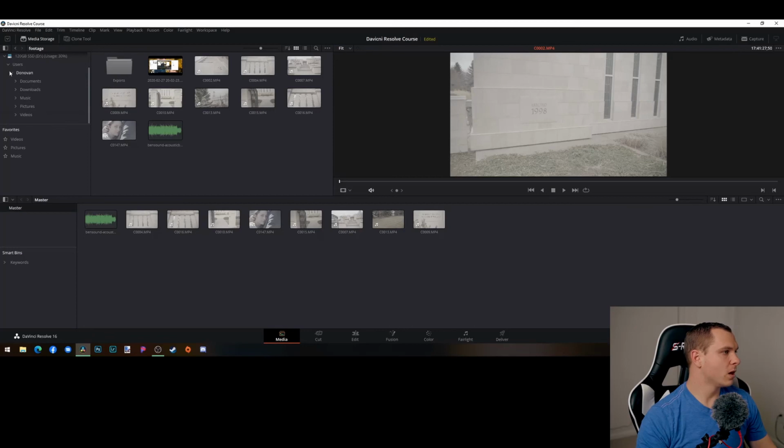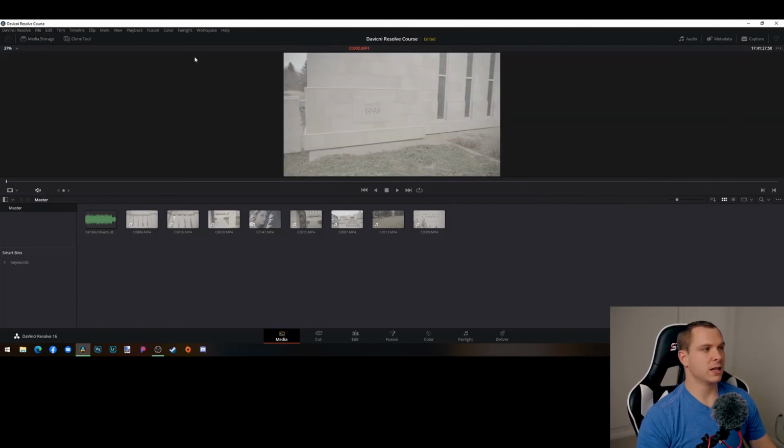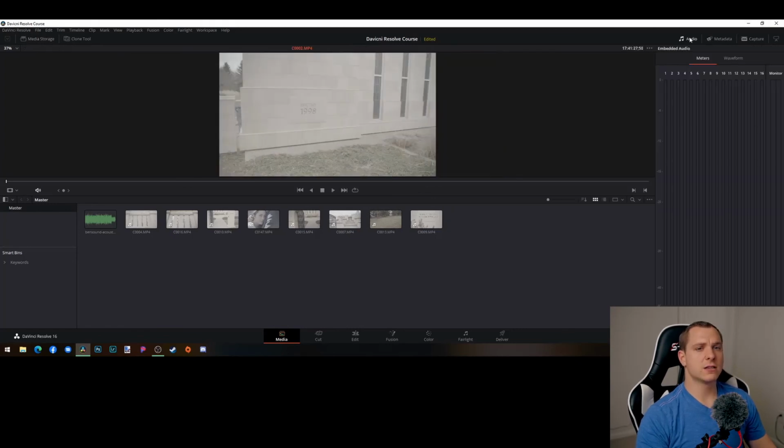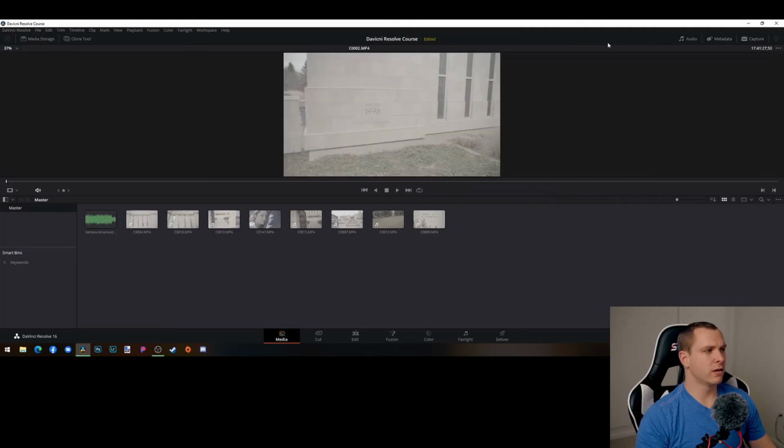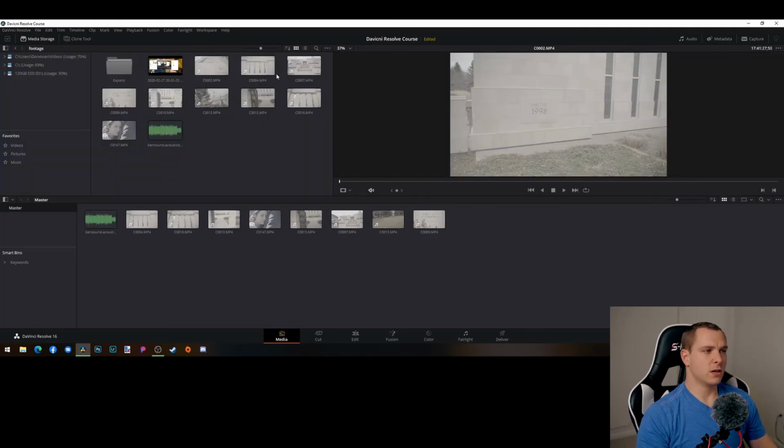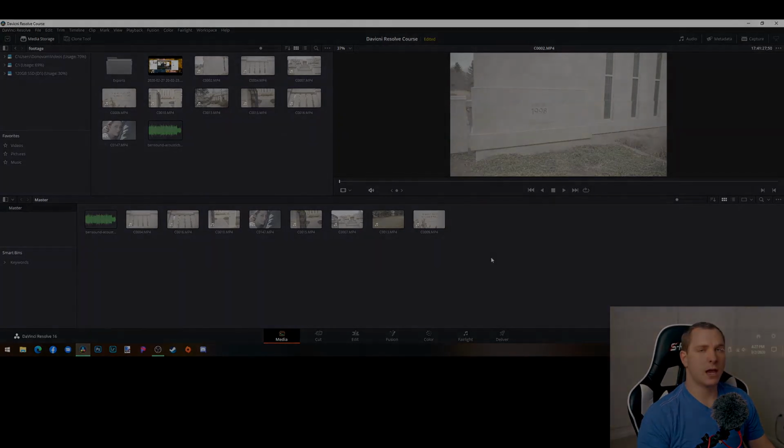So that's most of what you need to know in the import tab. If you get lost in here, or if something isn't where you expect it to be, you can click on any of these icons up here at the top to display more information if you need it. So media storage is reading our computer and showing us where it is on the computer, and then we can click and drag it into our project. Okay, so that's the media tab in a nutshell.